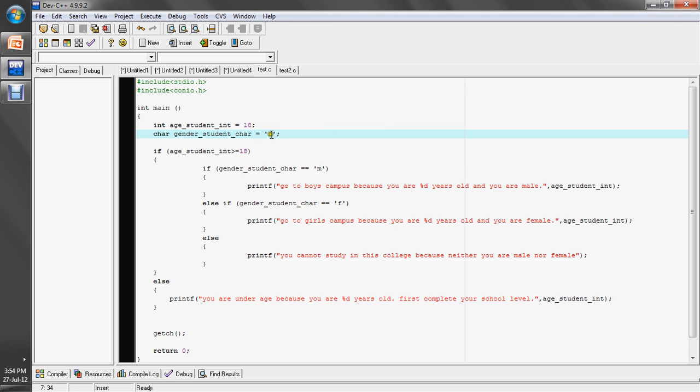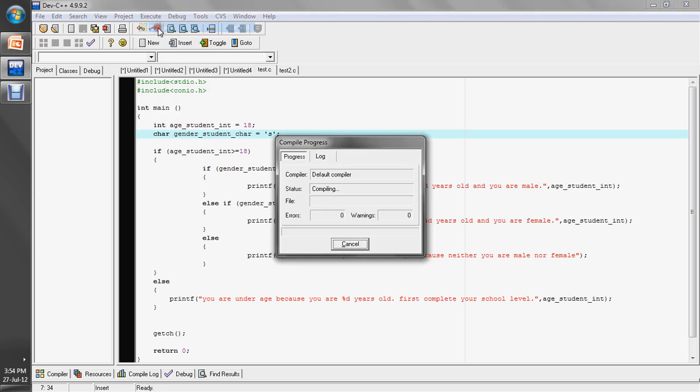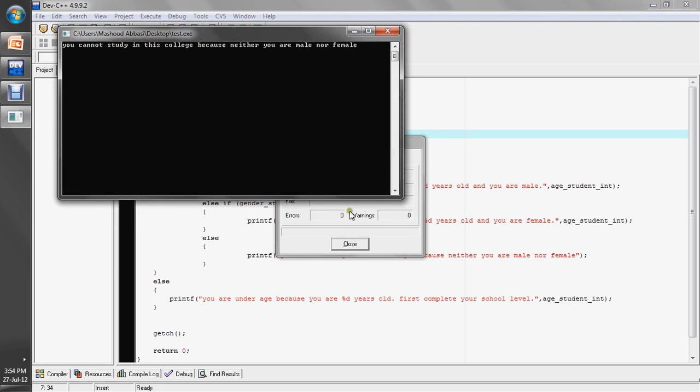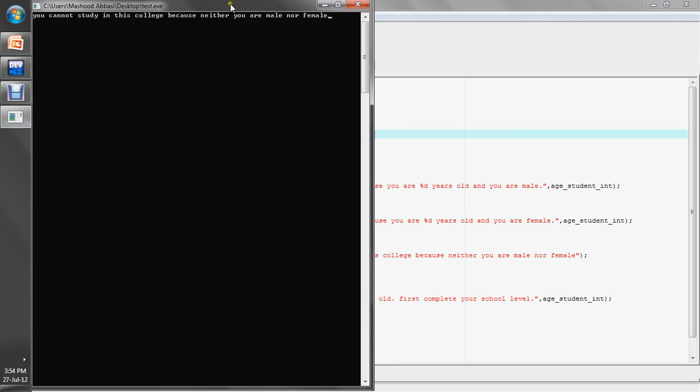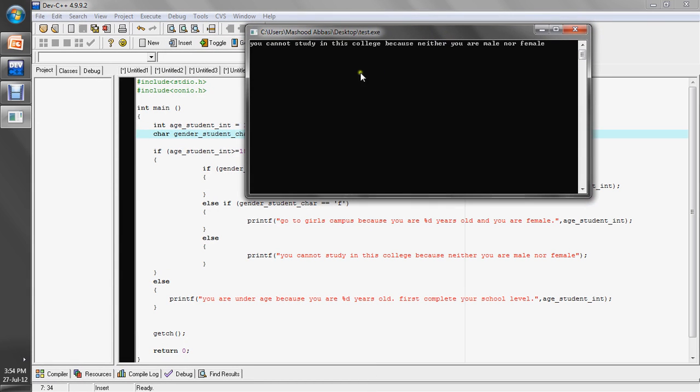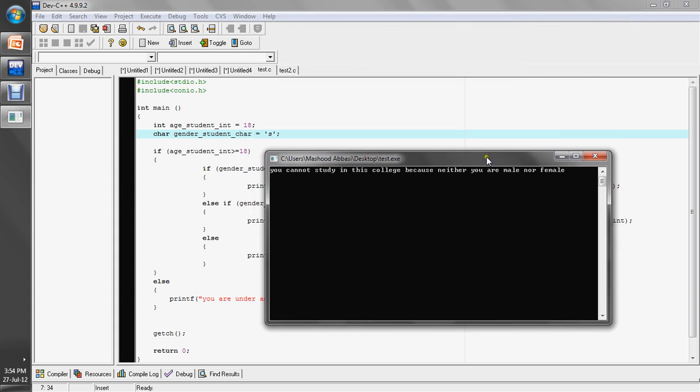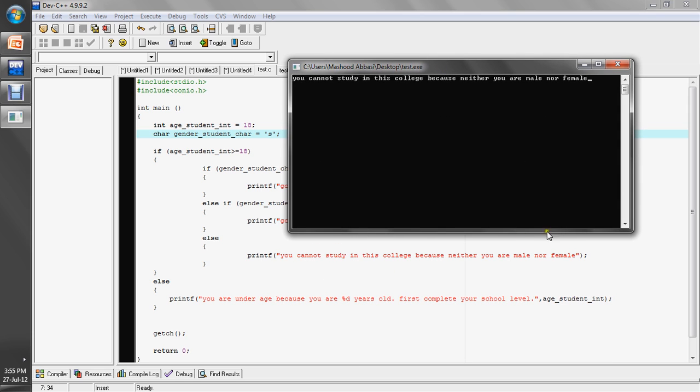Now change female to neither female nor male. Compile, run. So here you have the output. You cannot study in this college because you are neither male nor female. Let's have a look. It is S, not F, not M. So this line is executed.